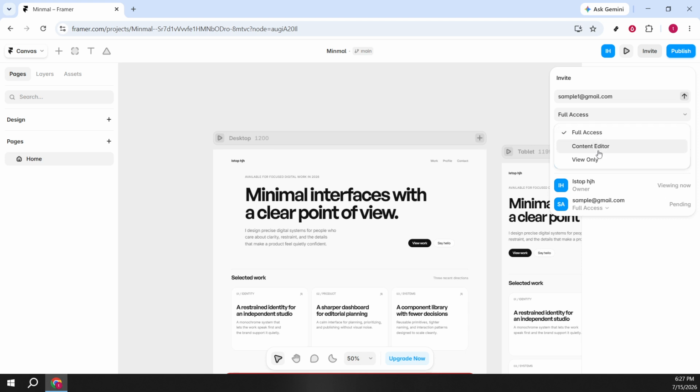Content Editor is great when your client needs to update text, images, or other content without altering layouts or components. It keeps the structure safe while still letting them keep content fresh. View Only is the most restrictive choice, perfect for approvals or stakeholder review. They can open and explore the project without making changes.